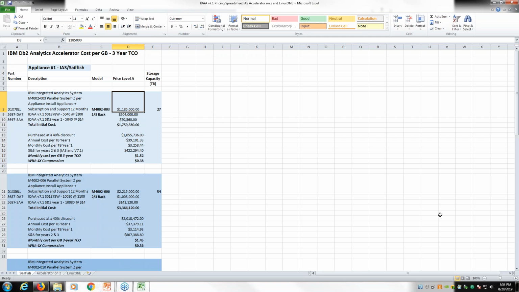Excellent. Okay. So anytime you buy anything from IBM, you're going to pay some sort of subscription and support for anything beyond the first year. Anything that you buy that's System Z-based software is going to be a separate line item when you buy it. If you buy something distributed, like the appliance version, the Sailfish appliance, it's included in the first year pricing. But then you have to add that for years 2 and 3. And it's typically about 20% of what you pay for year 1. So that's included in the spreadsheet.